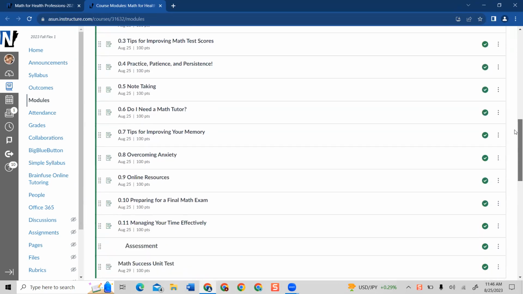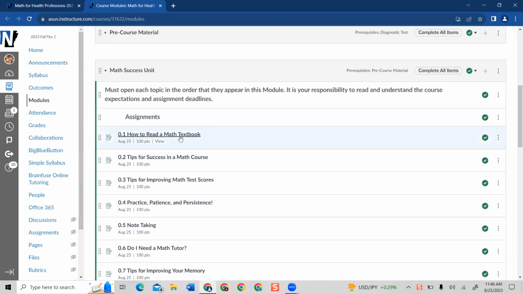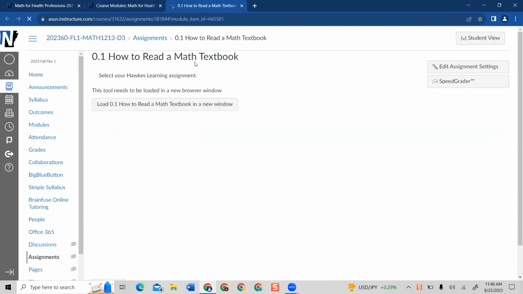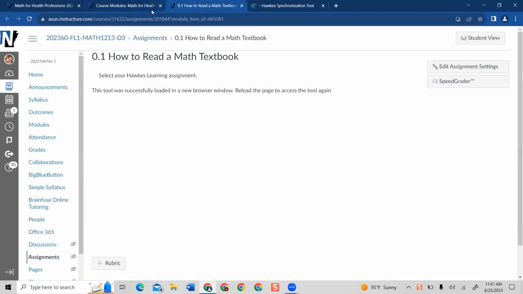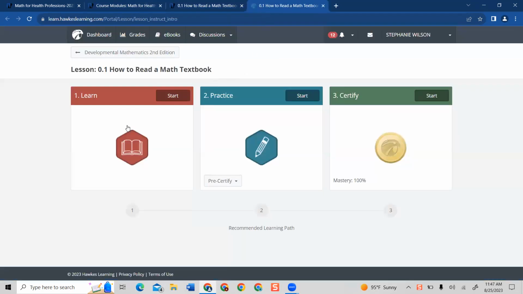And then you have its assessment. Now, I encourage you to hold your finger on the control key and click on it, and it will open over here, and then you'll click on it, and it will open in Hawks. And then you'll complete that assignment. Let me go back to the Hawks right quick. And you see Learn. Learn is the textbook only for that section that you're looking at. 0.1, How to Read a Math Textbook, is that section.